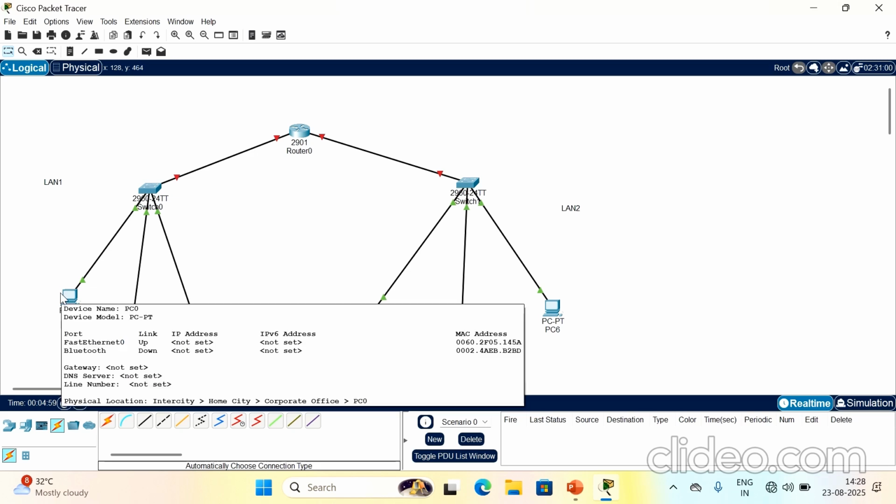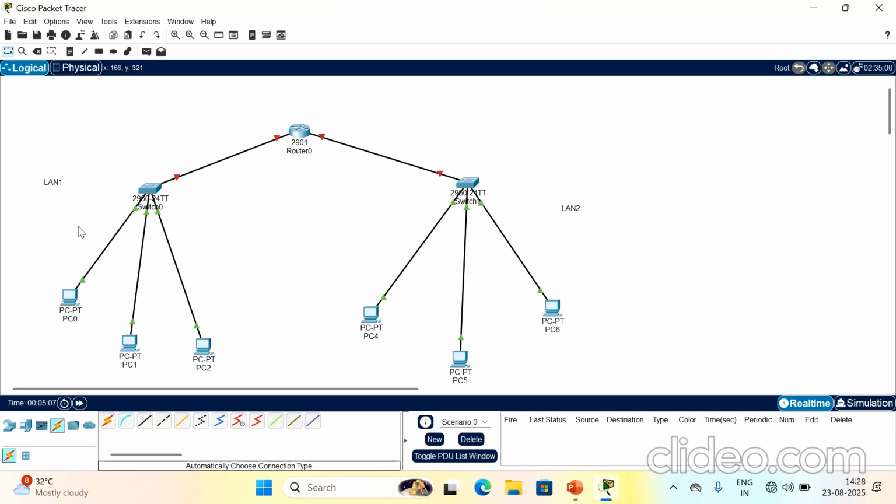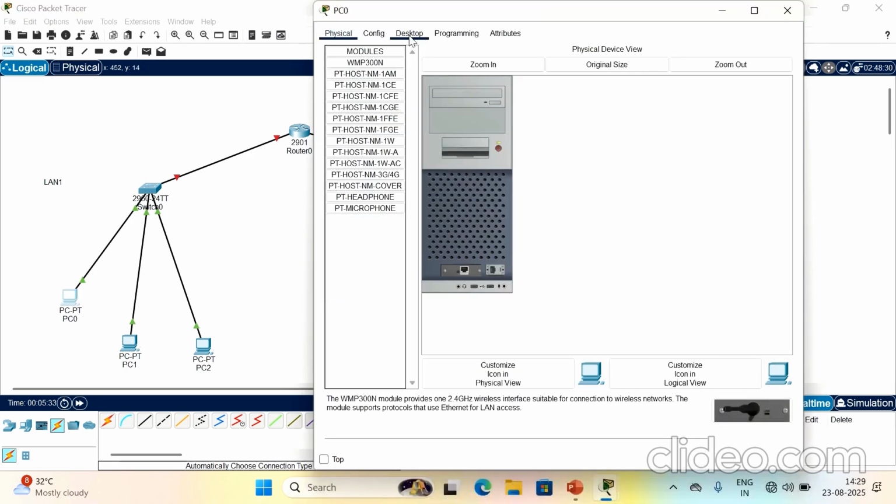A router connects different networks, whether local area network to local area network or local area network to wide area network like the internet. But a switch or hub connects devices within the same network only. The switch is connected, this forms one local area network. Here also a switch is connected, this forms one local area network. So a switch or hub connects devices within the same network.